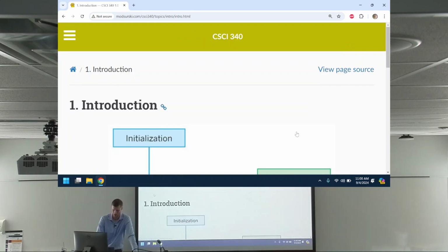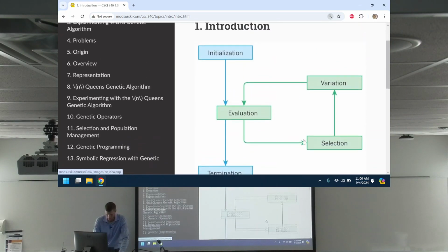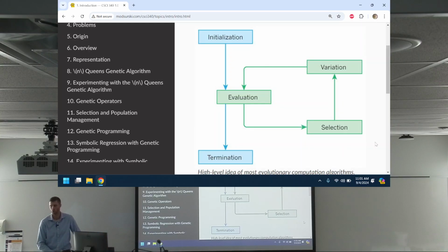Introduction. This right here, see this picture? Let me zoom out. This is literally it. If I were to write a test, it would be recreate this image, because that's it. This is evolutionary computation. That's it.